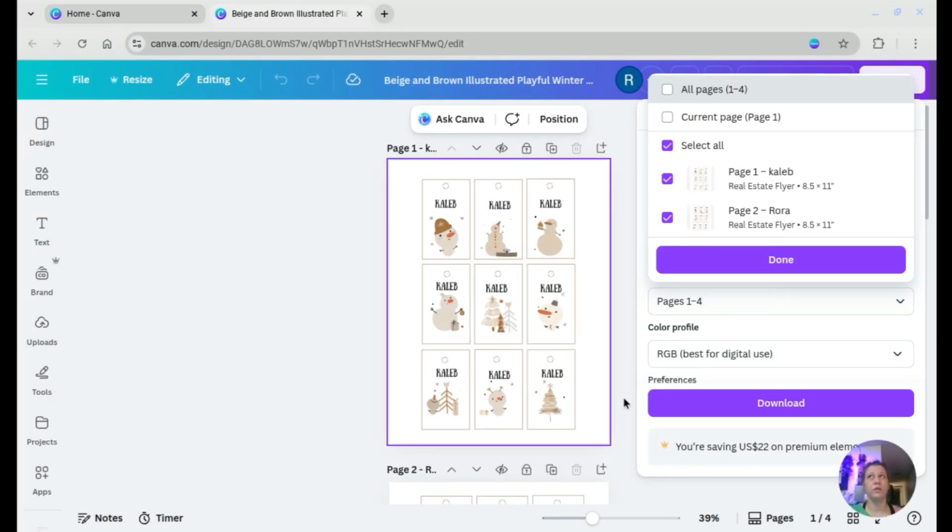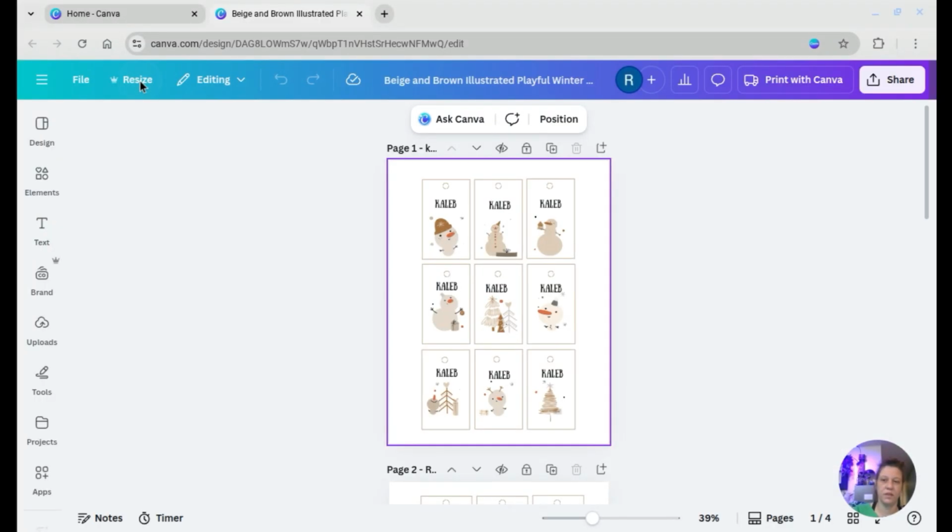And if you are printing anything, I highly recommend that you either start with an A4 size page, the 8.5 by 11, or if you have Pro and you forget to do that, which you do sometimes, that you resize it using the resize button into the 8.5 by 11.